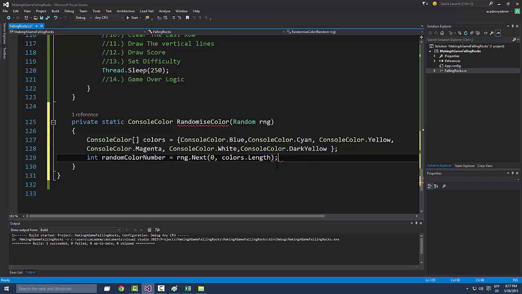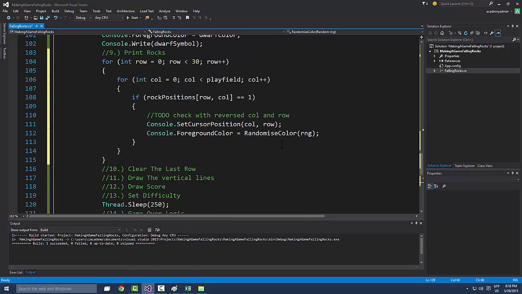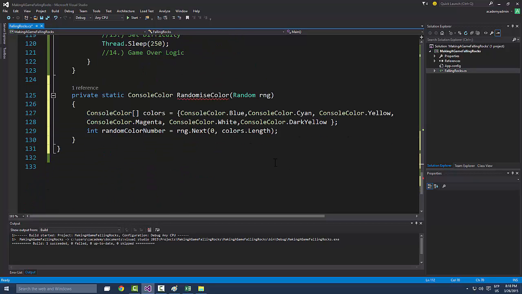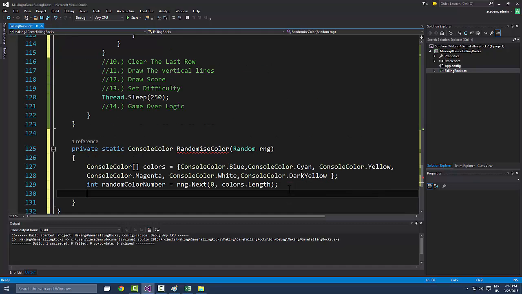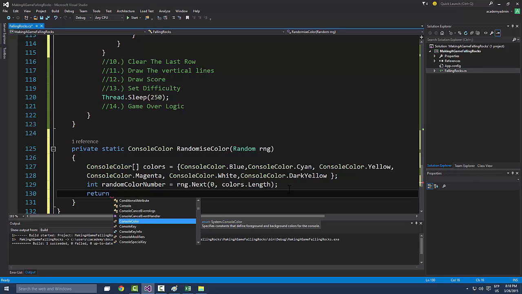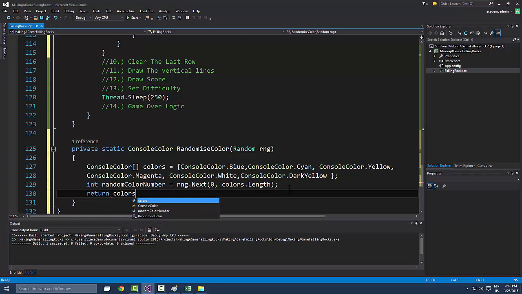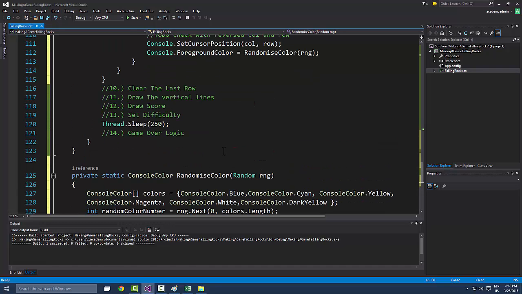Okay, and now that we have our color, I have to bring it back. So I've chosen it, and I have to bring it back so that my method, which is here, can use it. I have to give Console.ForegroundColor a value which is of type color. And the way to do this, and don't worry if you don't understand this, there will be a separate lecture for it, I have to do return colors[randomColorNumber], and that's pretty much it. I just have to return it, bring it back to the place that I've used it.